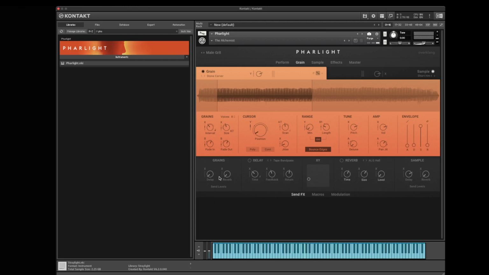Turn it off. Also, you could send some delay from the grain. And we can send to the reverb, but first we have to turn it on. Let's send it. Pump the volume. Here it is. Change the size, the time. Find another preset. All right. That's what you can do on the SendFX page.